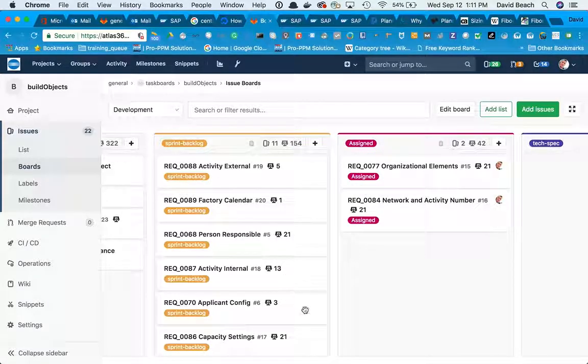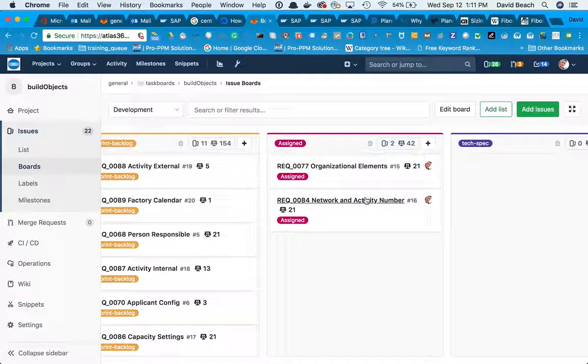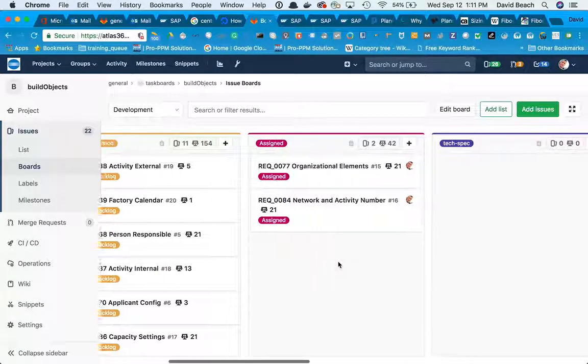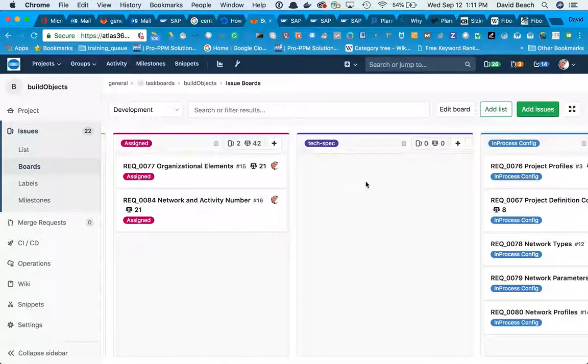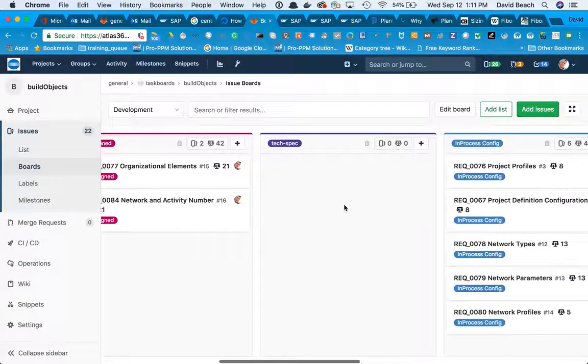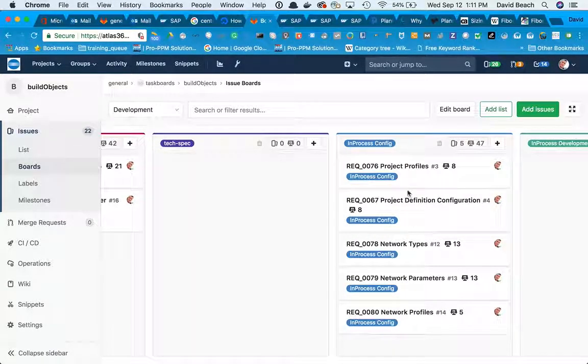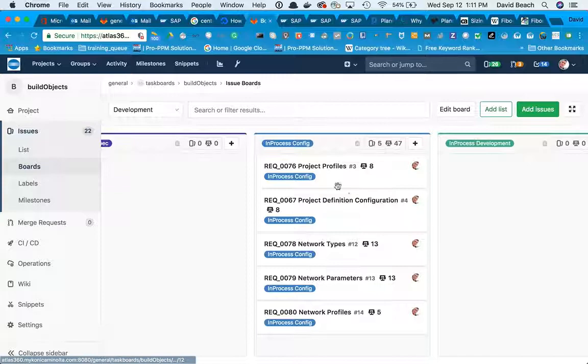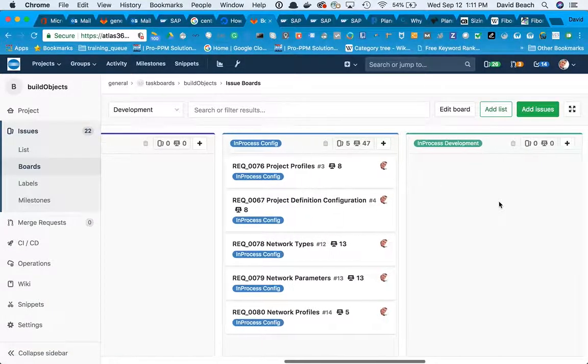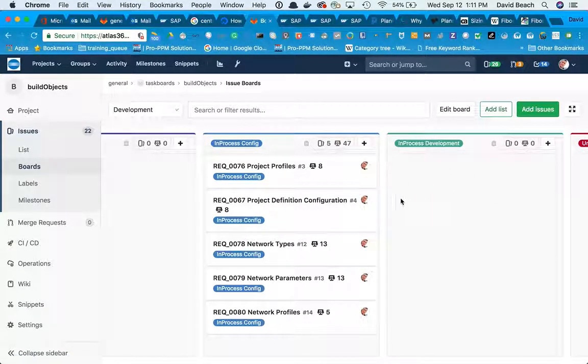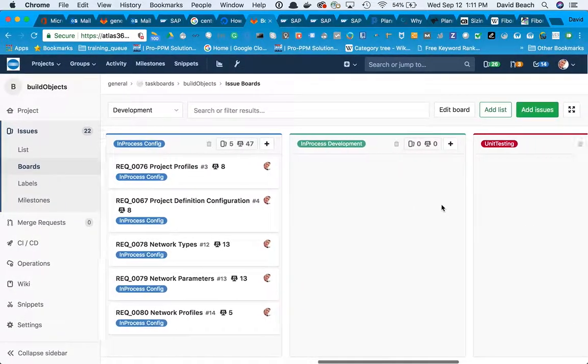So I moved all the config items into what's called the sprint backlog. So these are actually the things we're going to do as part of this milestone. Once they get assigned, that means they're started. And the first thing is you have to do the technical spec or the configuration specification document. And this is done by the developer. And then it's either going to go to in process of doing the configuration or in process of actually doing the development. There's 2 in process columns here depending on what the type of the object is.